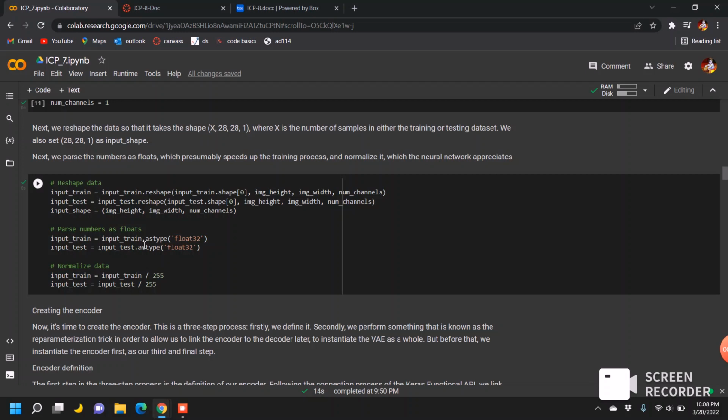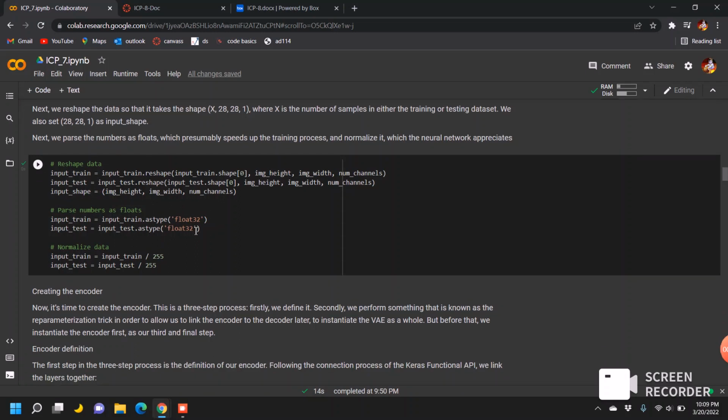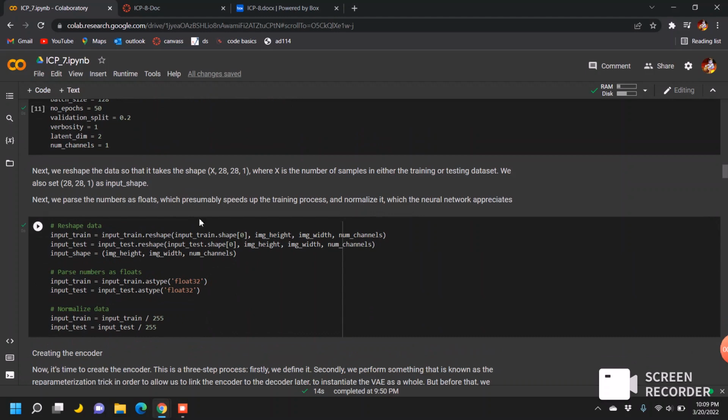Now we are reshaping the data with the input shape taken from the model, for input train and input test. We cast the numbers as floats to speed up the training process. Then we normalize by dividing the input train by 255, so that we get smaller values, which speeds up the process.